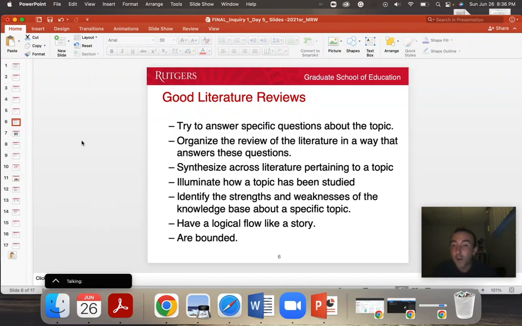Good lit reviews. Writing a lit review is tough. I still struggle with it as a graduate of the program. It involves really synthesizing multiple studies at once. You don't want to just list studies out. That's the biggest drawback.